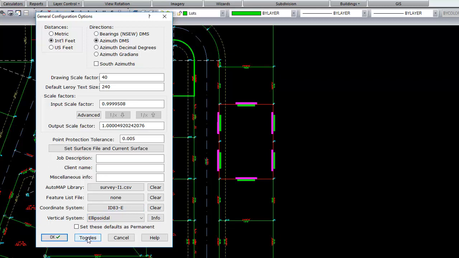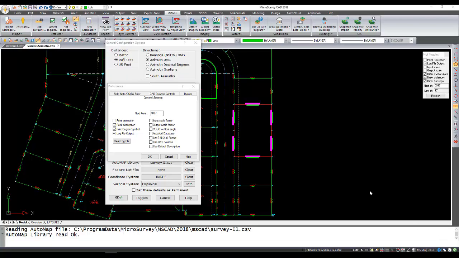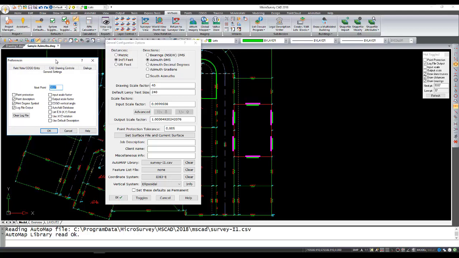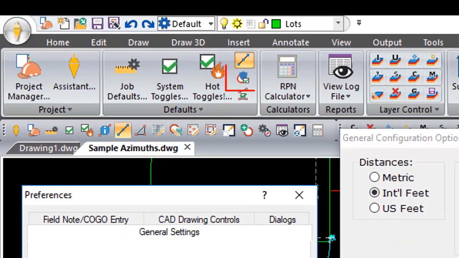Next, let's move over to the MicroSurvey system toggles. Here we'll have a look at the general settings category of the system defaults. First of all, we can see that next point and point protection are on this dialog, as well as input scale factor and output scale factor. What you'll find is that these are duplicates to settings that are also found on the hot toggles dialog. You'll also find in the defaults group, you've got an option to toggle point protection on and off.